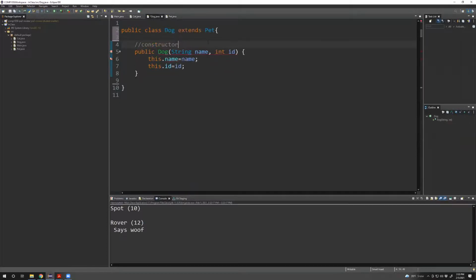All right, so dog is actually very simple, but we get this error here, and the constructor error is going to sound kind of weird. It says implicit super constructor pet is undefined, must explicitly invoke another constructor. That sounds kind of weird. We're going to talk about why that happens, but I'm going to show you the fix. The fix is super, and then we're going to send name and ID. And that fixes it. This works now.